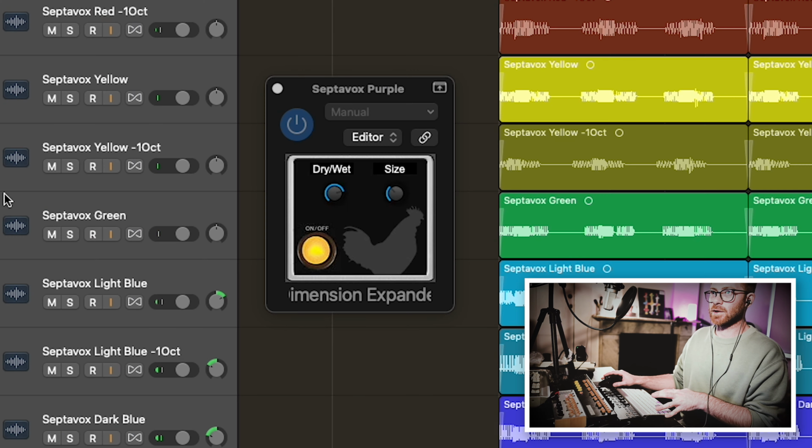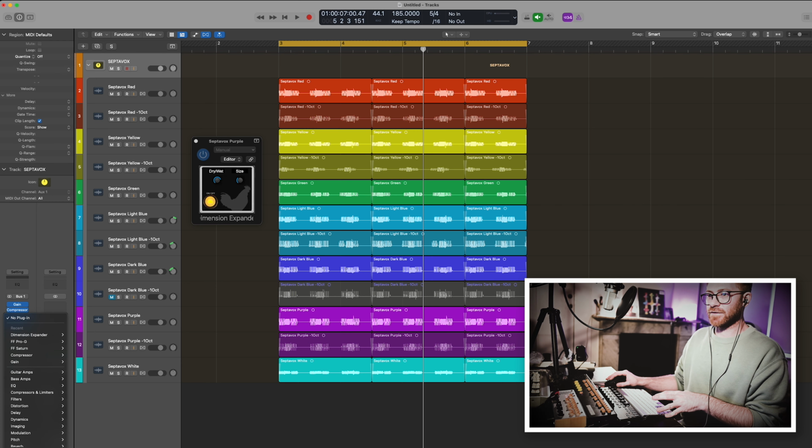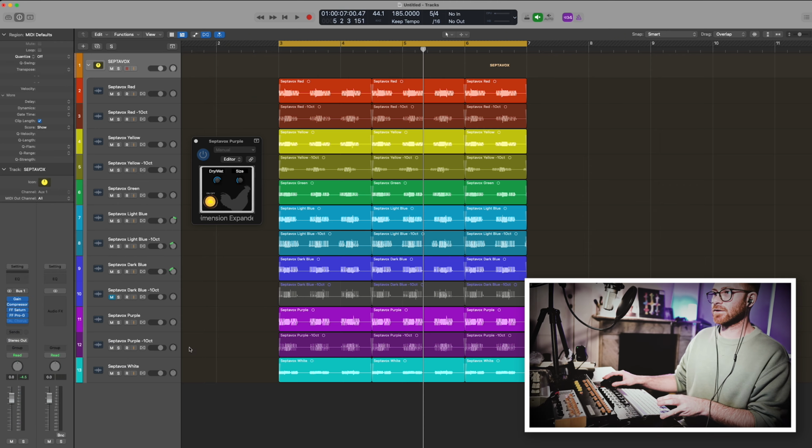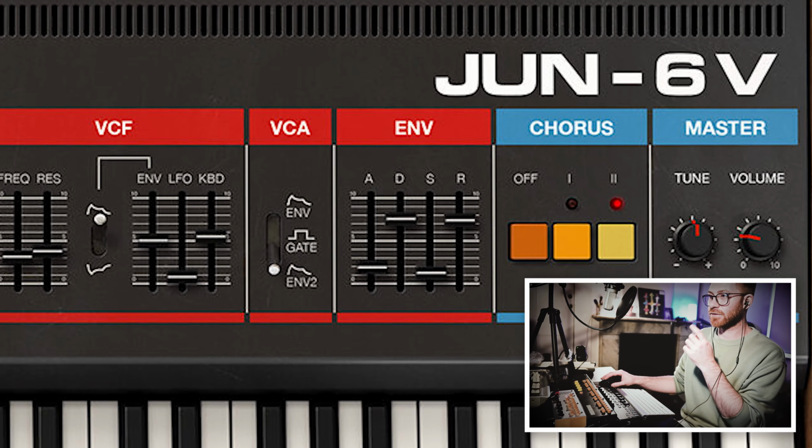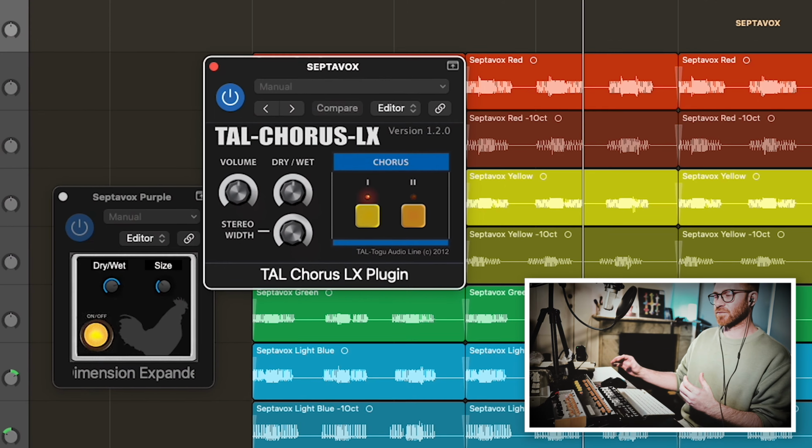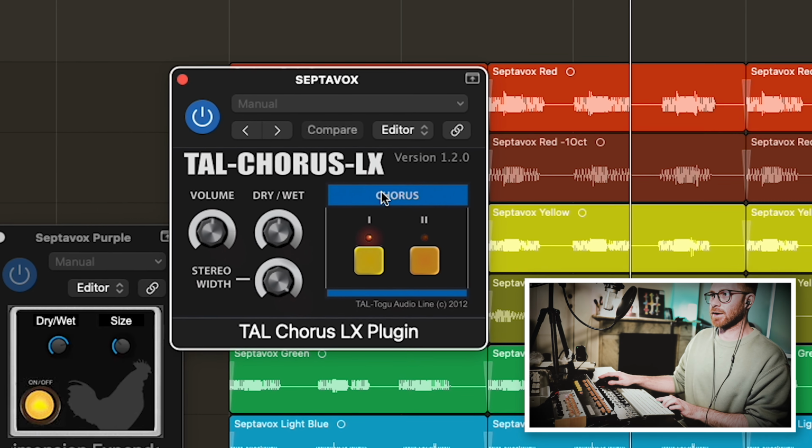And also there's this other plugin called TAL Chorus. This is an emulation of the chorus that you get on a Roland Juno synth, which is known for being really, really fat and wide basically. So I've put that on the whole thing.